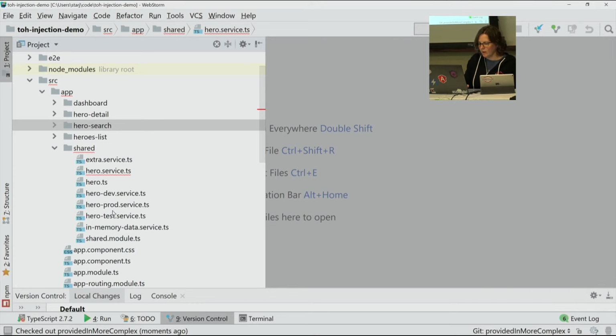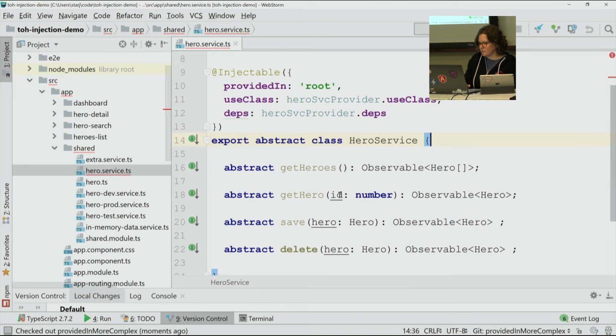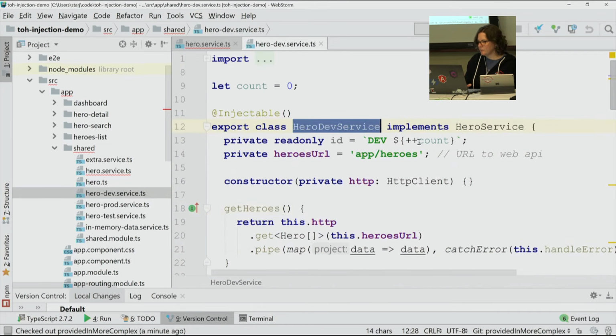Okay. So I have an abstract class now called HeroService. All the methods are abstract, so it's really just serving as an API definition and as an injection token. And you can see I have multiple implementations. So I have dev service, prod service, and test service. And they all implement HeroService.